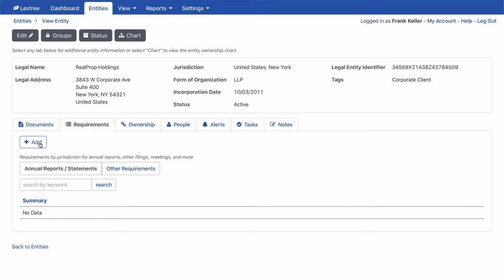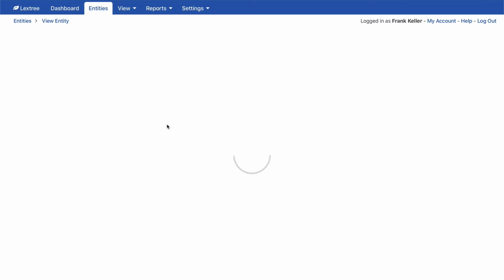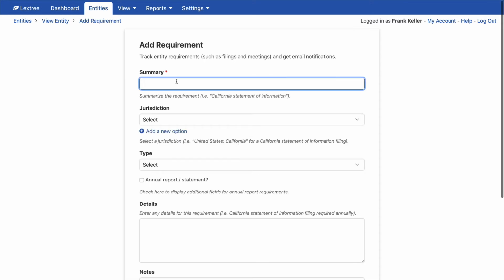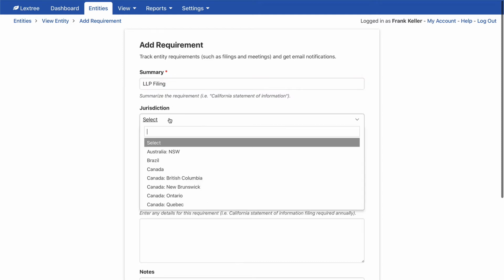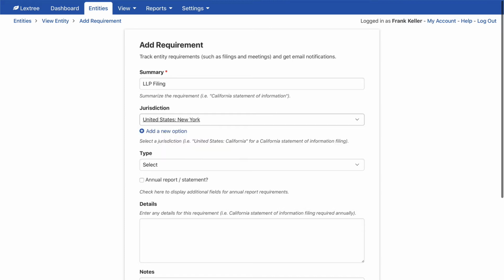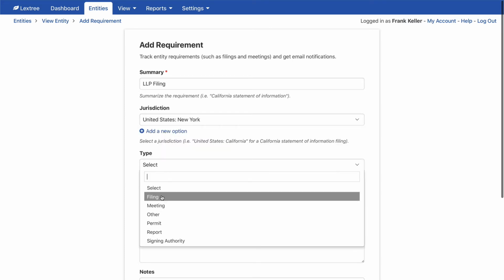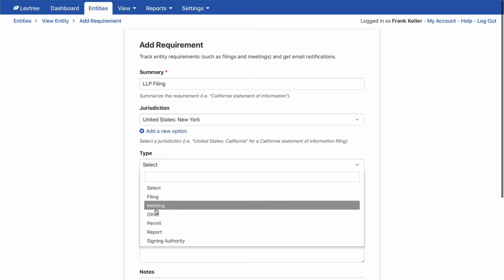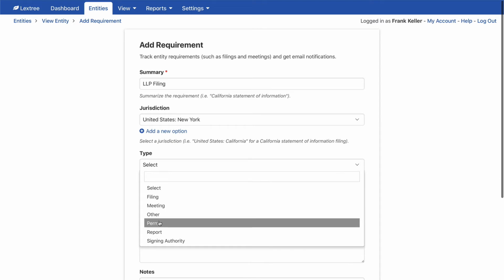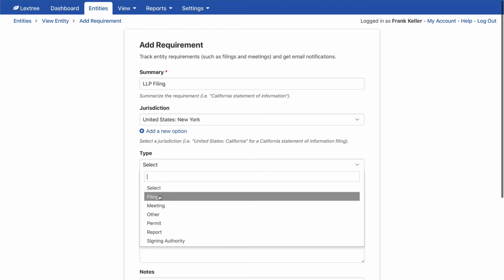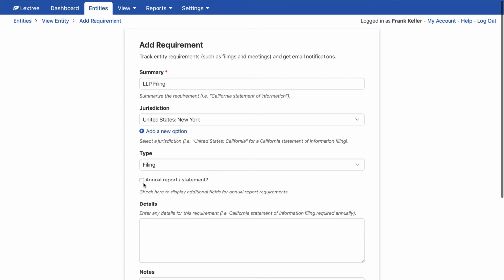I'm going to set up an annual statement or report for this organization. And so we'll say, LP filing. And we'll again just choose New York. And the requirement types are fully customizable. So you'll notice that other one was a permit. That's because we configured it to have requirement types called permits, and instead we'll choose filing. Lextree will ask us if this is an annual report or statement.